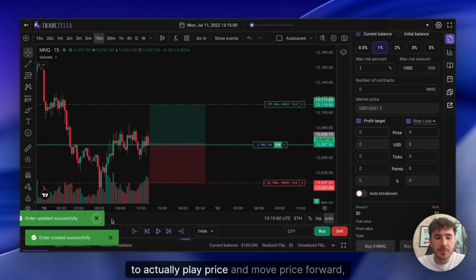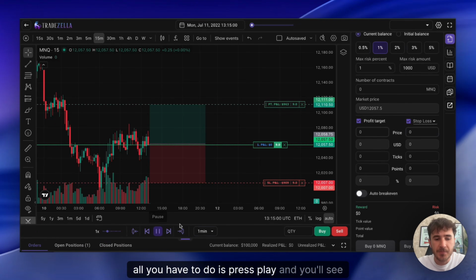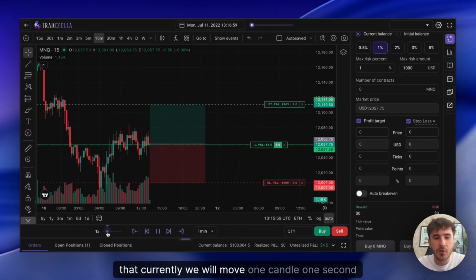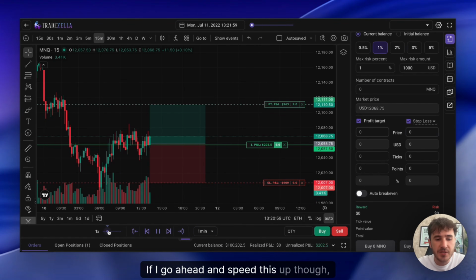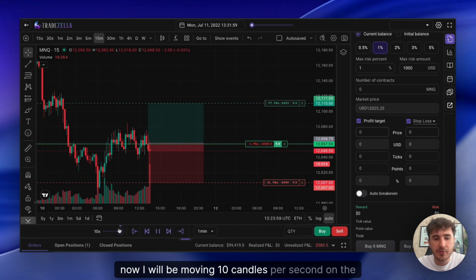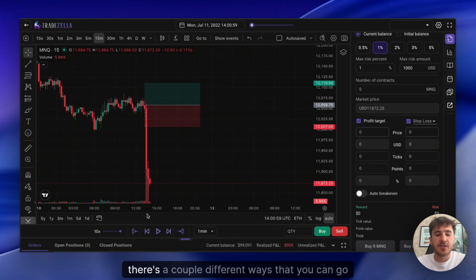To play price and move price forward, all you have to do is press play, and you'll see that currently we will move one candle per second on the 1 minute chart. If I speed this up, now I will be moving 10 candles per second on the 1 minute chart. There's a couple different ways that you can go about speeding this up as well.